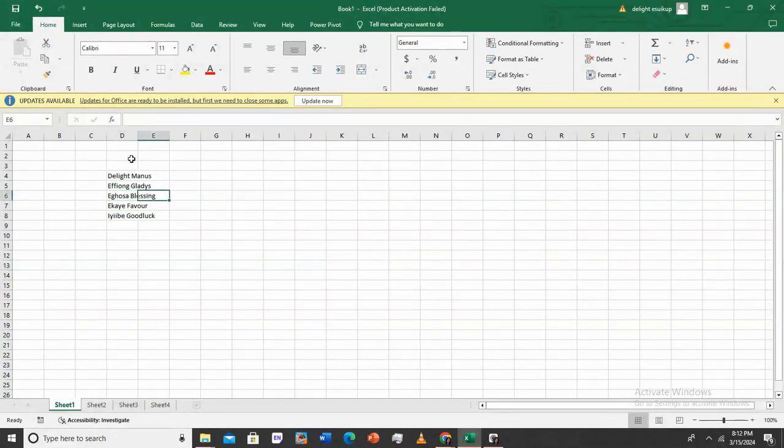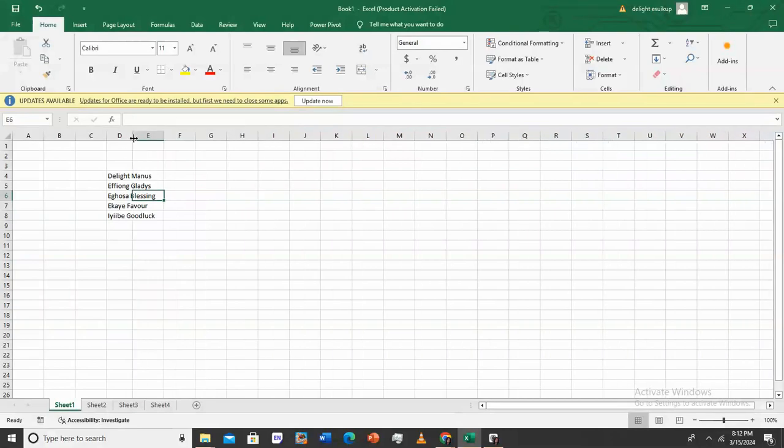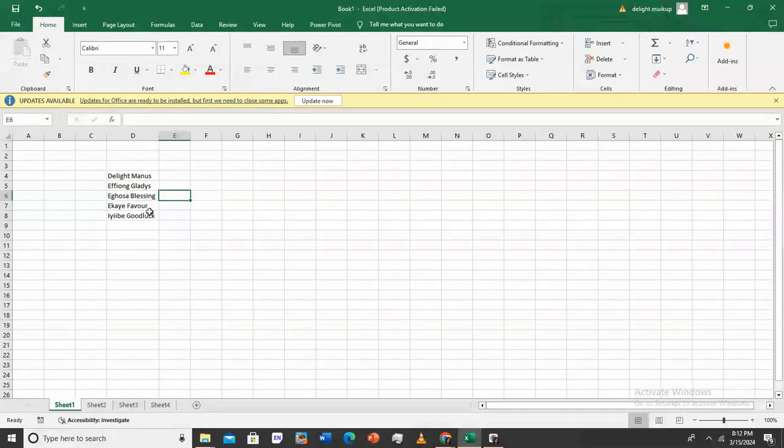And let's say I want to extend this, I can simply click here and drag. But maybe I don't want to do that, maybe the text is very long. So I can just click here. Once this arrow changes from your normal arrow, I can double click and it extends to the length of the longest name.